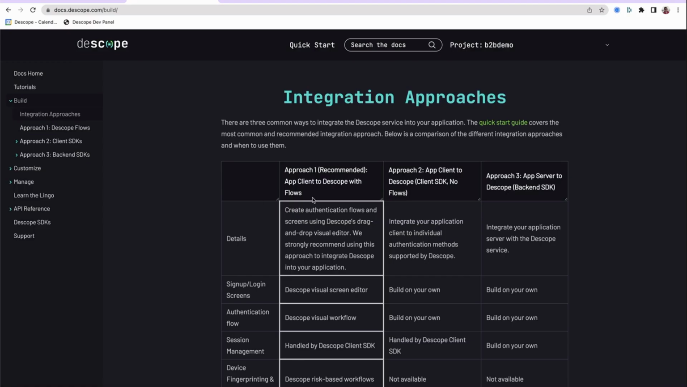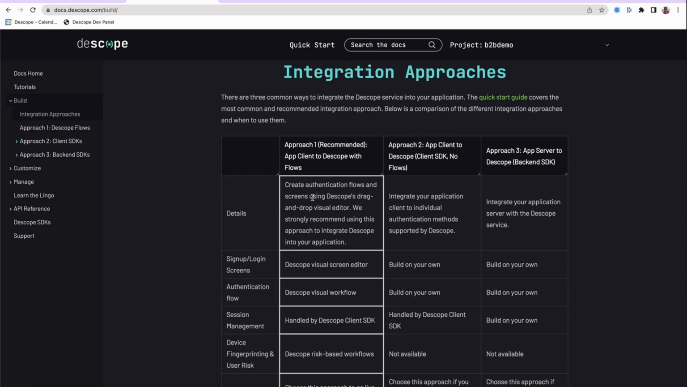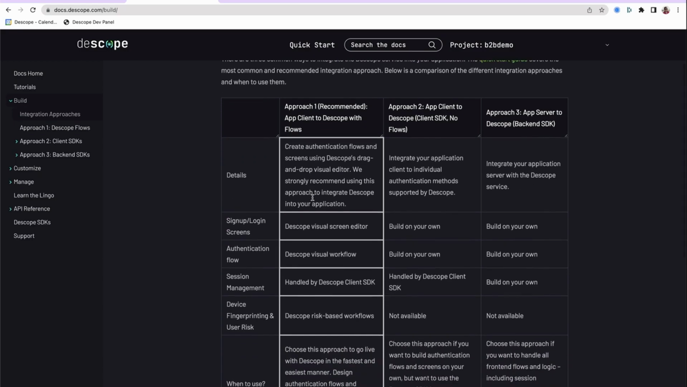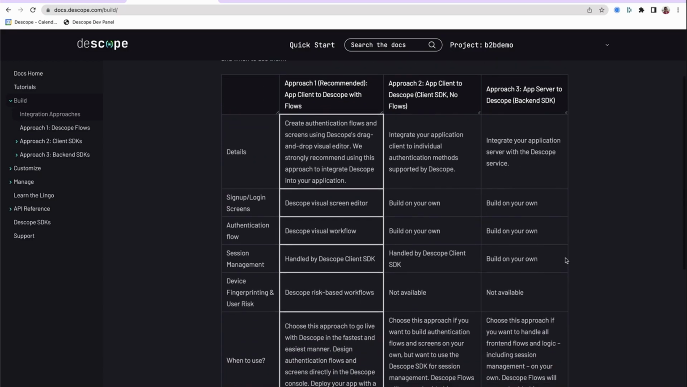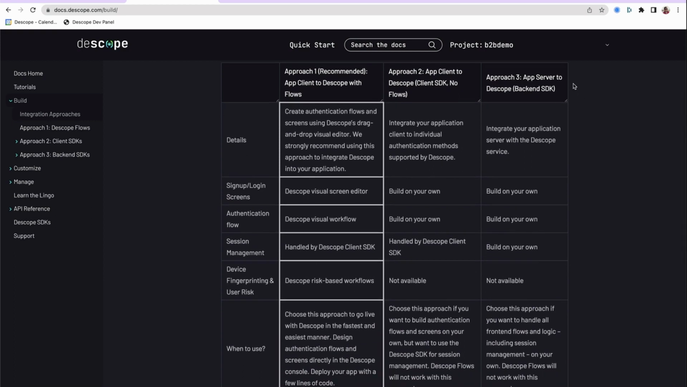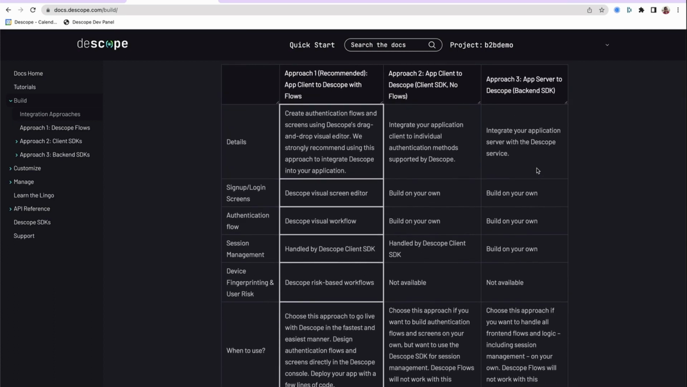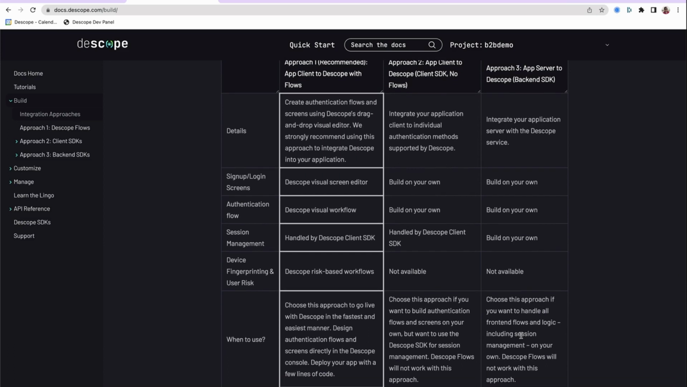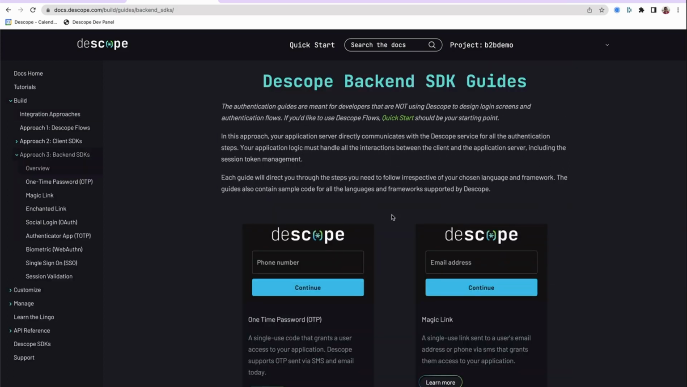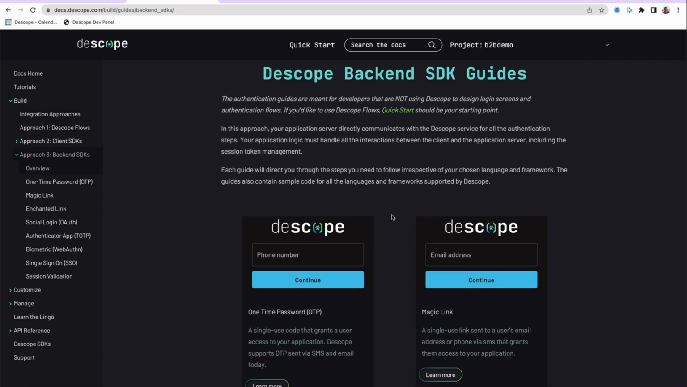Descope supports three different approaches for integrating the Descope authentication platform into your application. In this video, we are going to cover approach three, which is integrating your application server to the Descope service. This approach is best suited when you want to manage all of the user interface and your application server communication on your own. Here are all the backend SDK guides available.